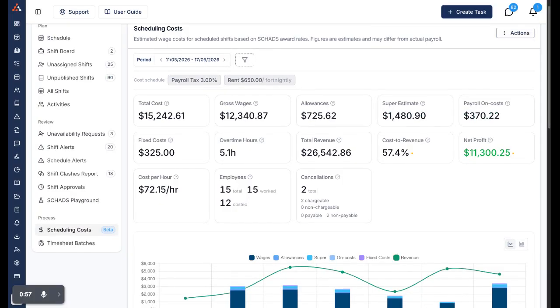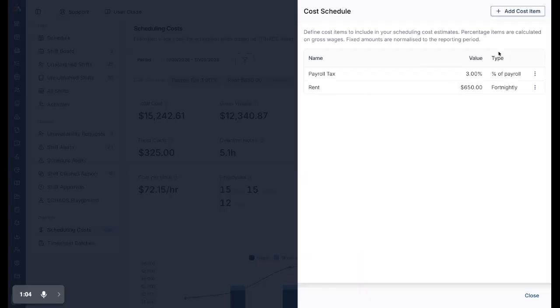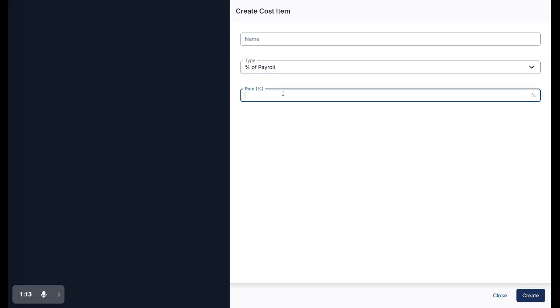Now, you can also add additional costs outside of wages to this by using our cost schedule. So you would click on actions, click manage cost schedule, and in here you can add your different costs. So you can add two different types. One would be a percentage of payroll. So this will be automatically calculated based on the payroll amount. This is useful for things like work cover, payroll tax, and things like that.